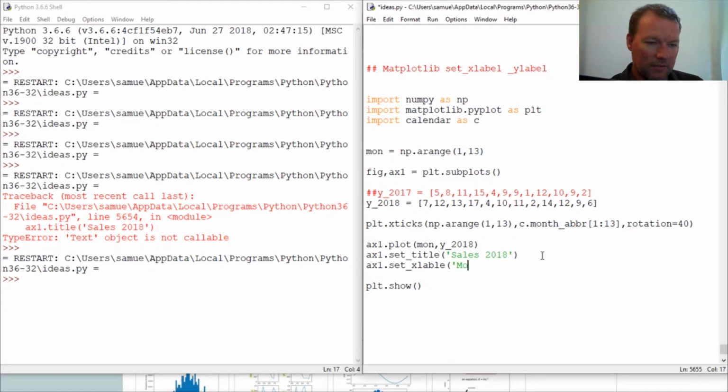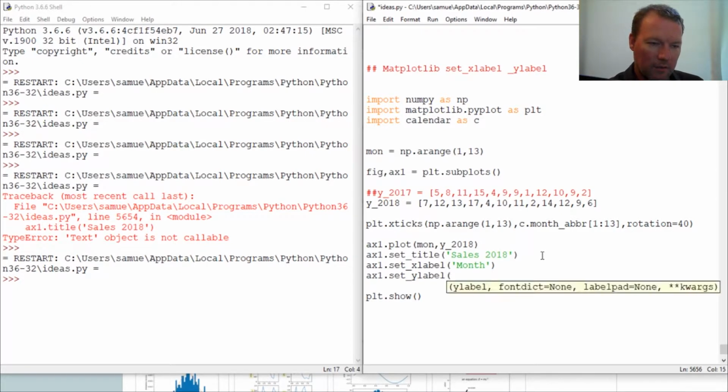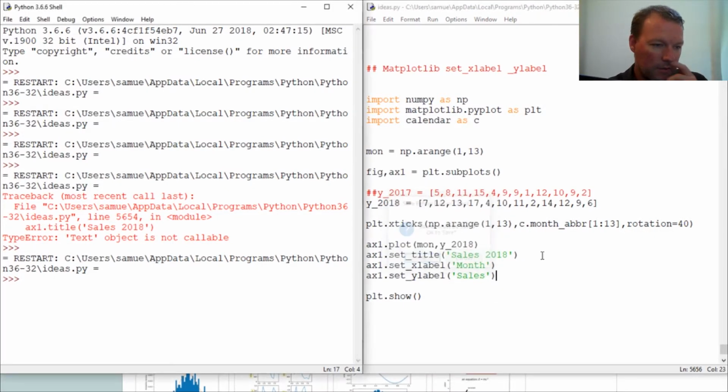Then the x is month. ax1 set y label, and it helps if you spell correctly, and these are sales. And then run this.